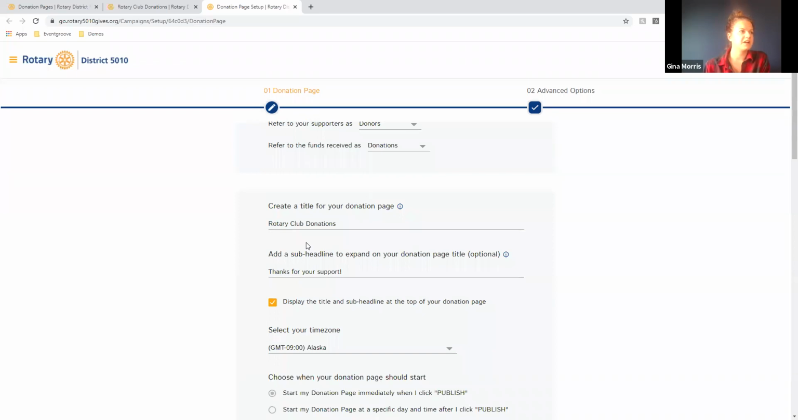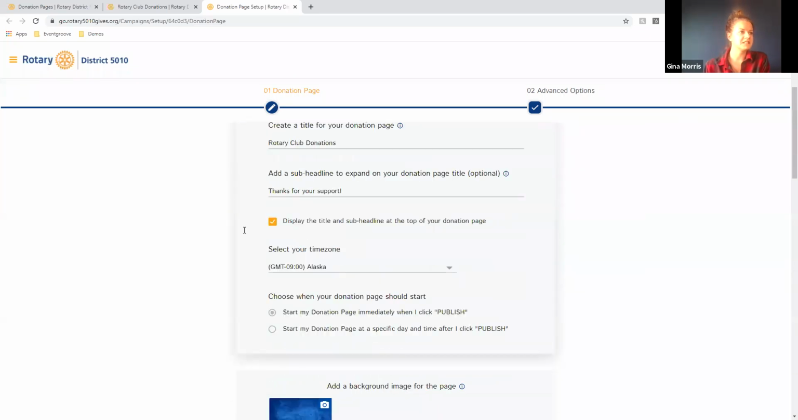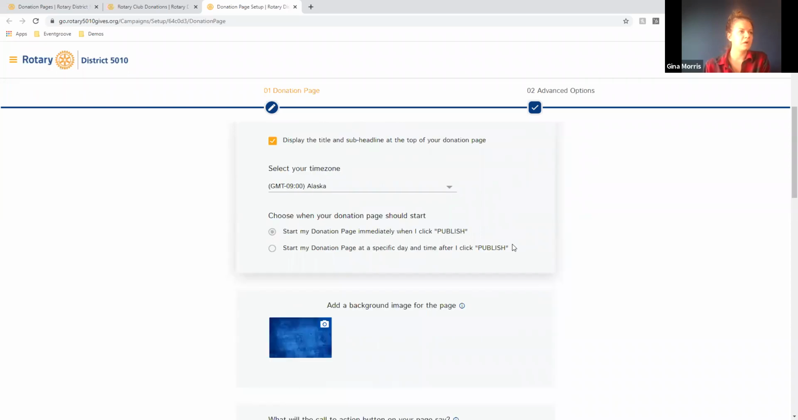Next is creating the title and the subheadline, selecting that time zone, and then choosing when that donation page should start. So this you'll also see on all of our campaigns as well, choosing when your campaign should start. We have two options. The first one is to publish that page immediately, meaning as soon as you publish it, it will be live and people can donate or contribute. The second one is choosing a specific date and time that your page will be live or started. The donation page itself will be active. It's just the buttons within it for them to donate will not be active until that designated date and time.